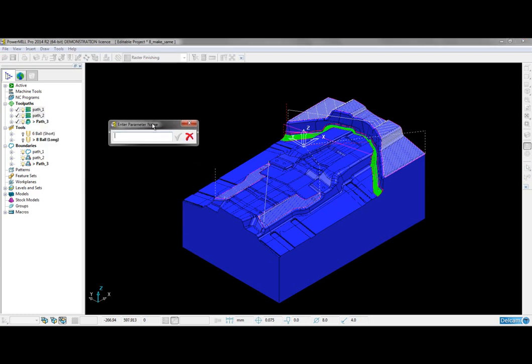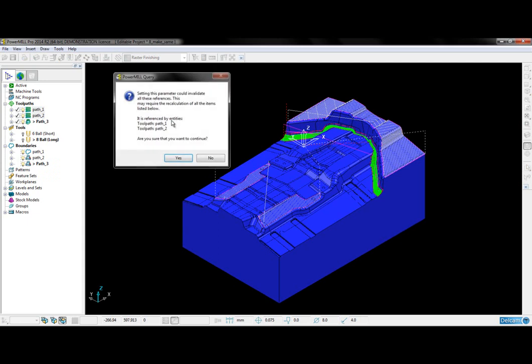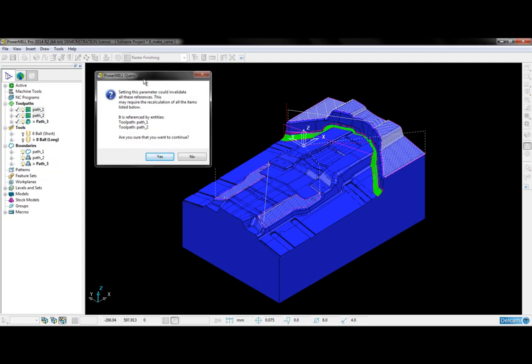A dialog box will open where I now enter the name of the value that I wish to apply. So if I begin typing tolerance, we can see that we are prompted for the correct syntax to use. So I just click on that, hit apply. PowerMill will tell us that this will invalidate the toolpaths. That is because we will need to recalculate them with the new tolerance value, which is fine.